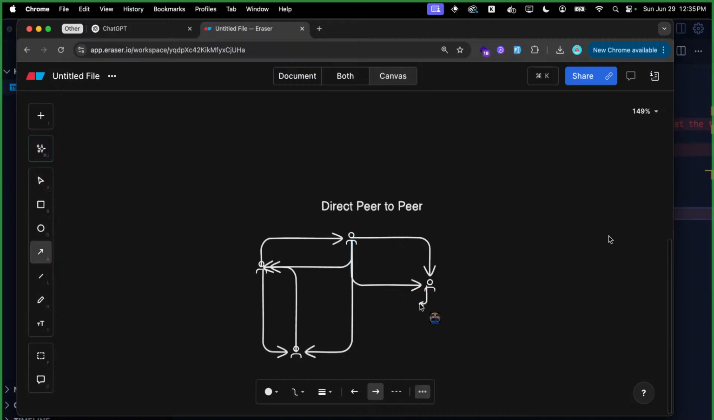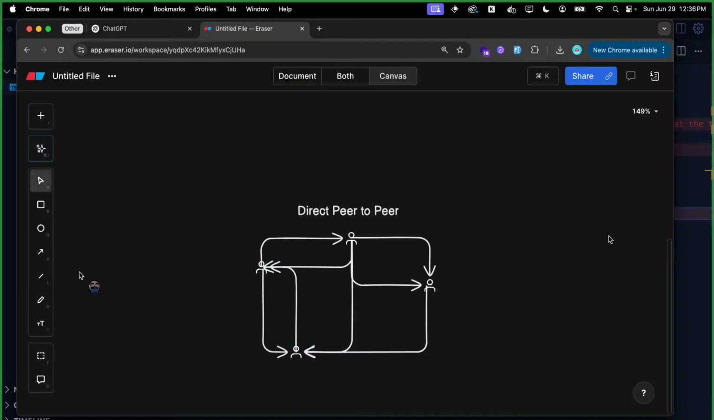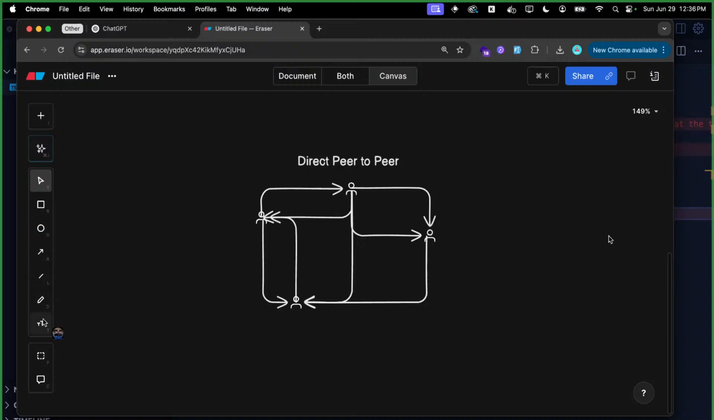Which is what you just described above, right? Or this is what I just described above. Okay, so this is direct peer-to-peer style. The other style is a server implementation. So server RTC.